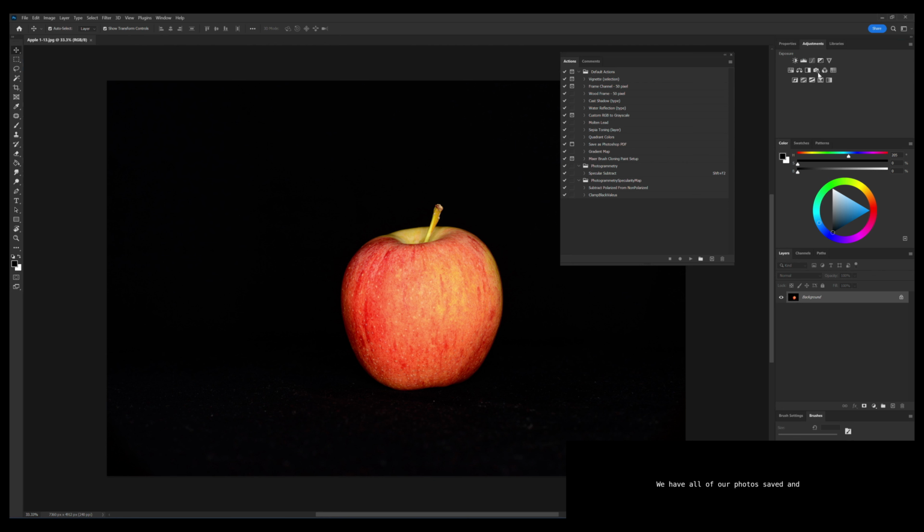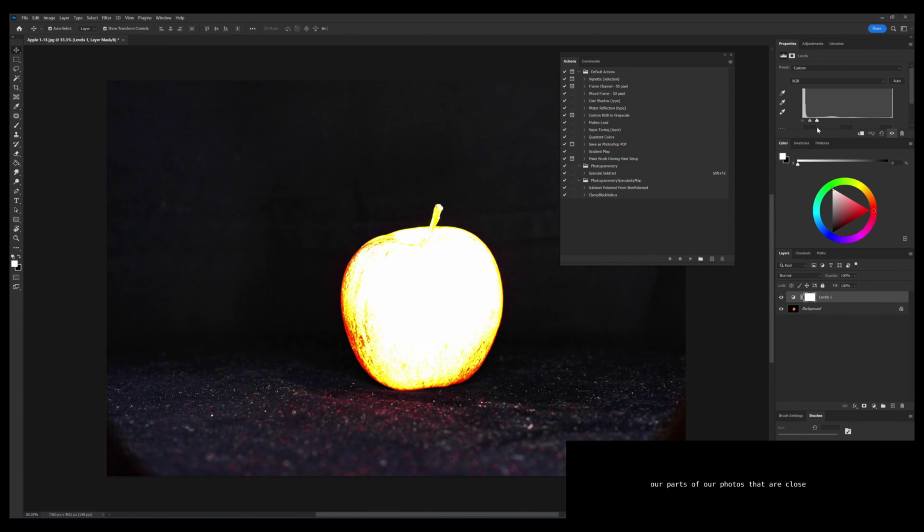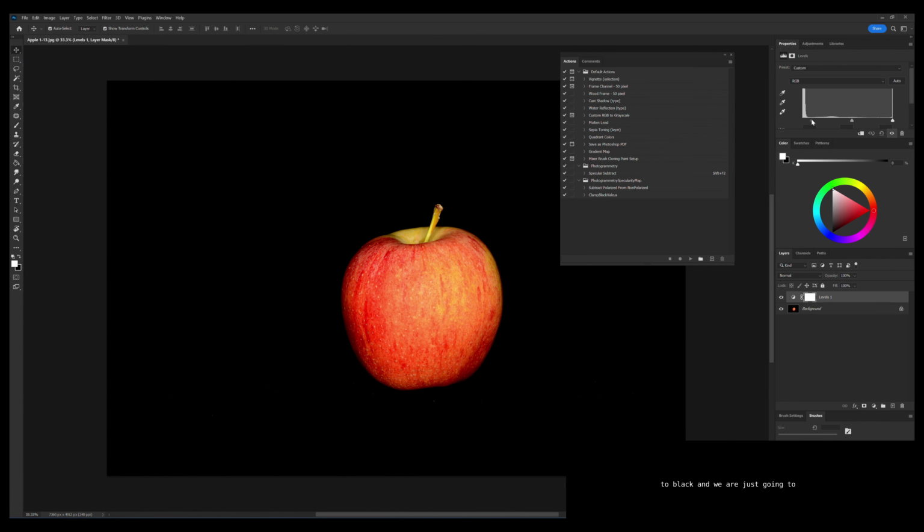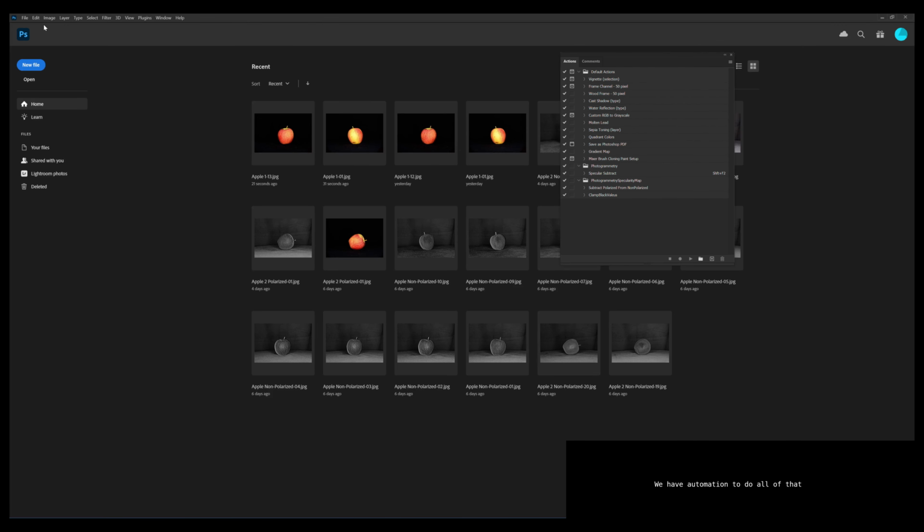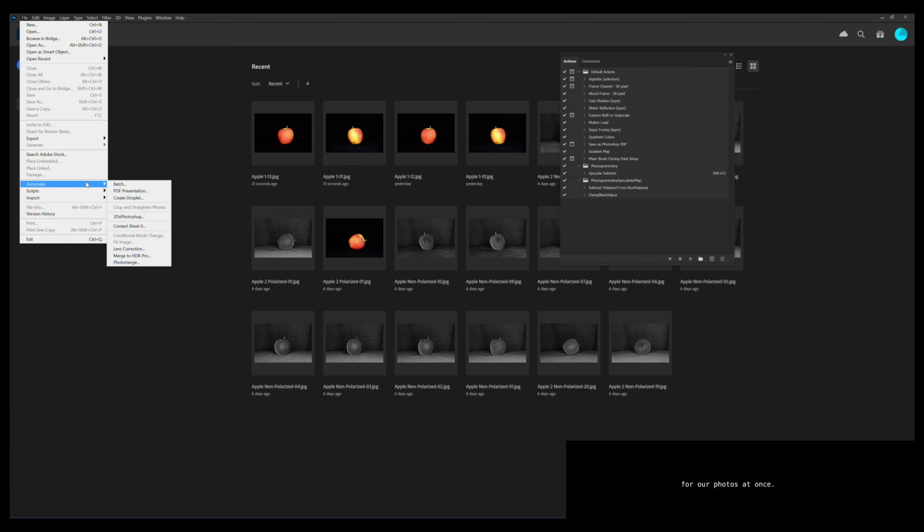We have all our photos saved, and what we want to do is go to Photoshop, and essentially we want to take all of the parts of our photos that are close to black, and we are just going to clamp them to be black. So that's what we're going to do. We have automation to do all of that for our photos at once.